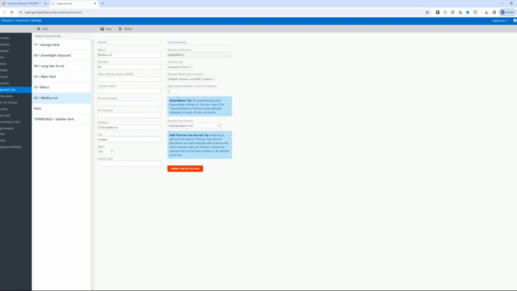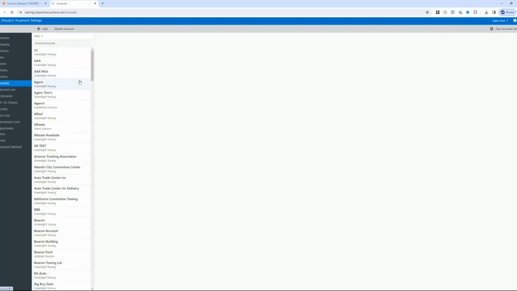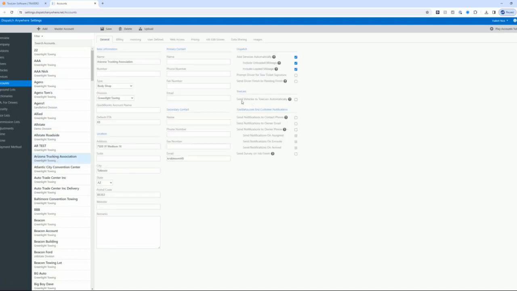Once the impound lot information is set up, we would hit save at the top. It's going to save this information, and then the next step would be to go into the account section here. For any account that you would send over to TowLien, or any account that you are impounding vehicles for, we would want to select that account in the system and ensure that this section under General that says Send Vehicles to TowLien Automatically is checked. Only accounts that have this box checked will send vehicles from Dispatch Anywhere to TowLien through the automation.